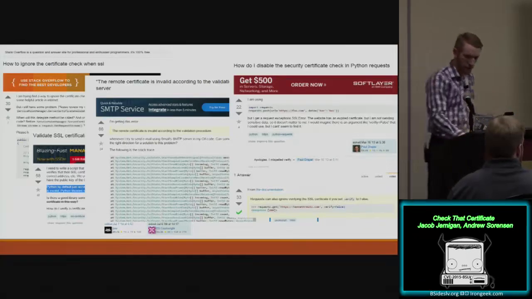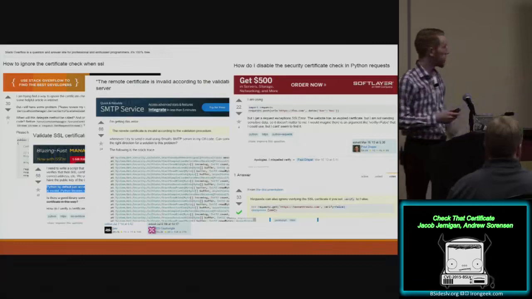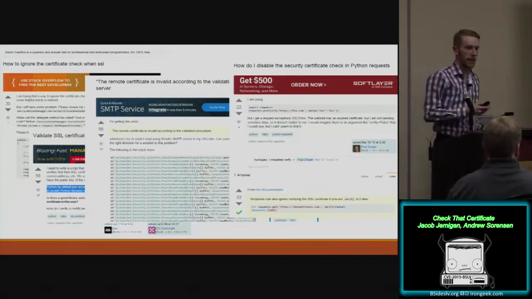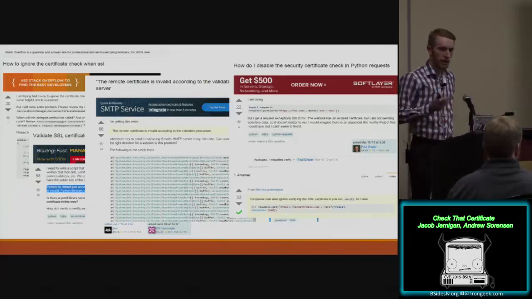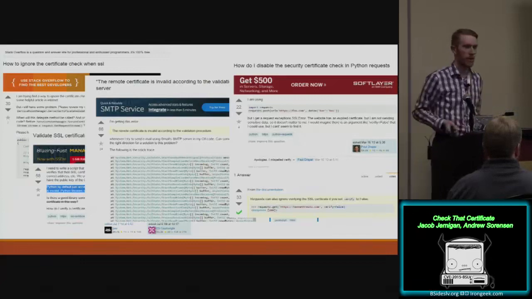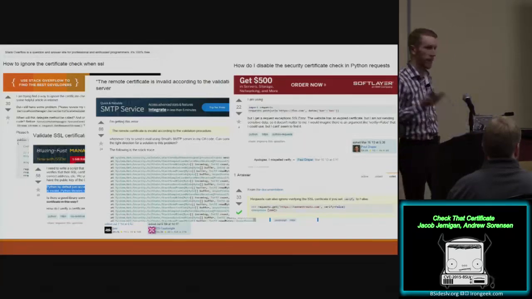attacks. Unfortunately, these types of posts highlight a problem within TLS: if you have a security feature that can be easily turned off, someone's going to come in and do it. They're going to turn the feature off, and they're going to be vulnerable.